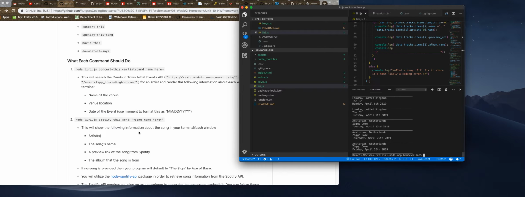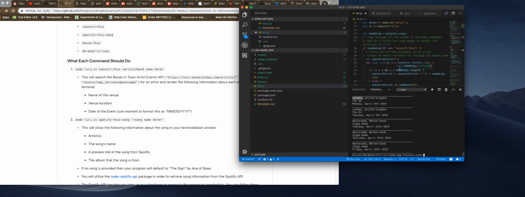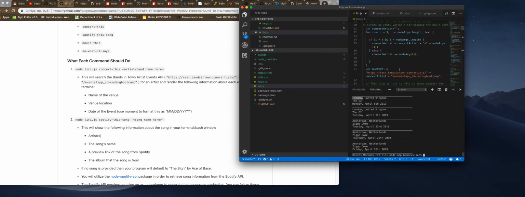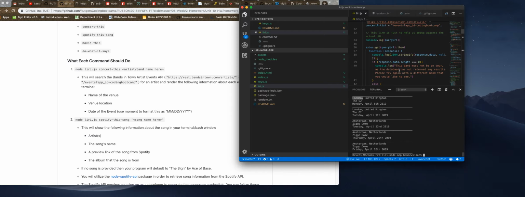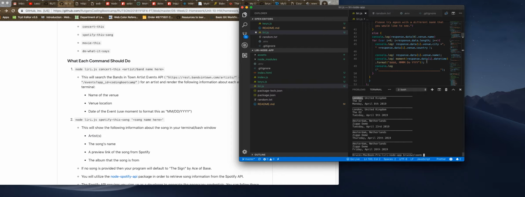So we're console logging. I think they asked for the name of the venue. Here it's the O2. Here's the Ziggo Dome. We got the venue location. I did the city and then the country, so I did the comma country when I console logged it in my code here. Okay, so here you can see where I did that, and then we used moment to grab the date of the event.